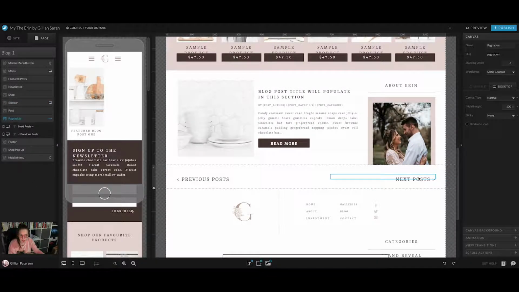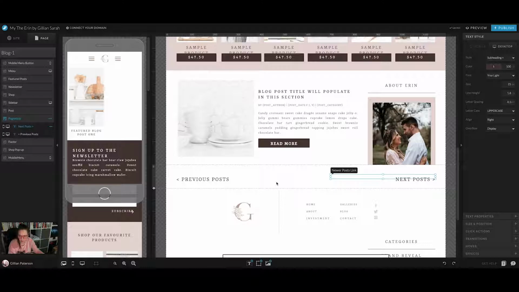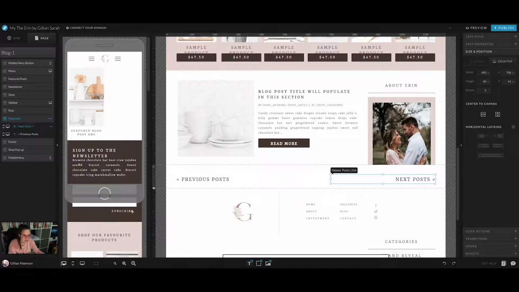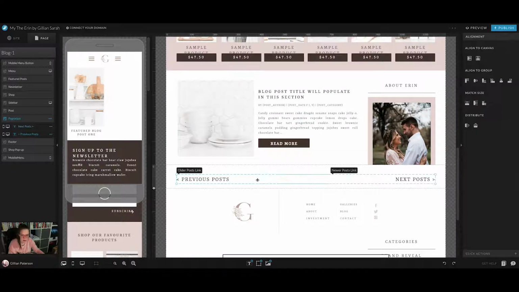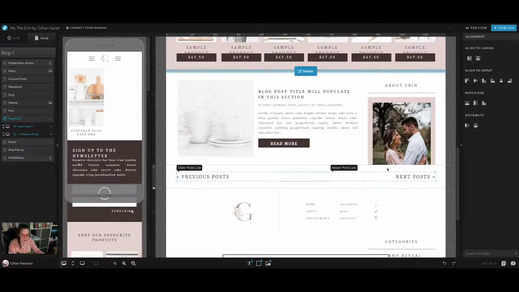You can sort your pagination, is that how you say that word? Just so it sits nicely with everything else. So I'm going to change these both to 40, and then I'm going to realign them to the center.